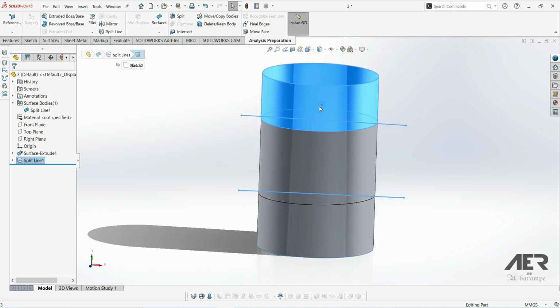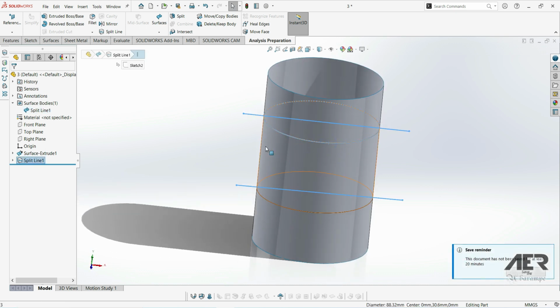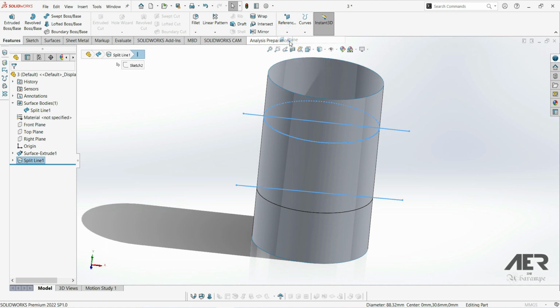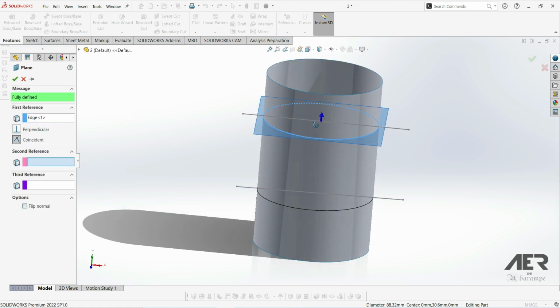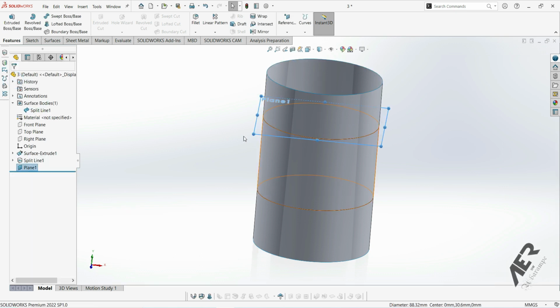And now we have this face, and this face. This is still one surface body. But now, for example, we can use this edge to create a new face and to create a new sketch. For example, let's click on this edge. Let's go to features. Let's create a new plane. And now we have to find a new plane here. Let's click OK.